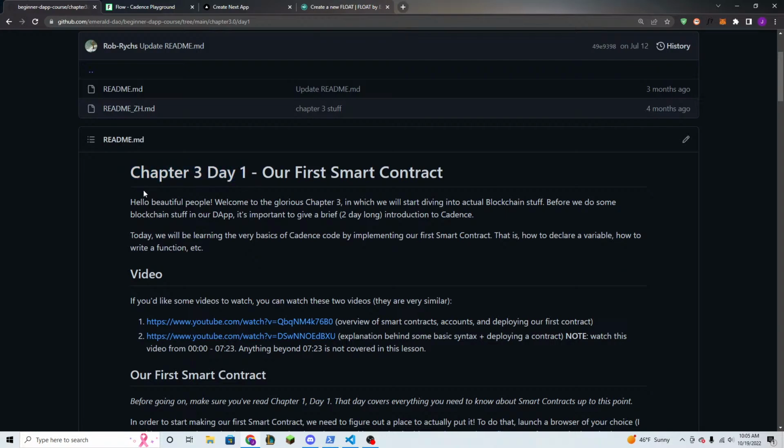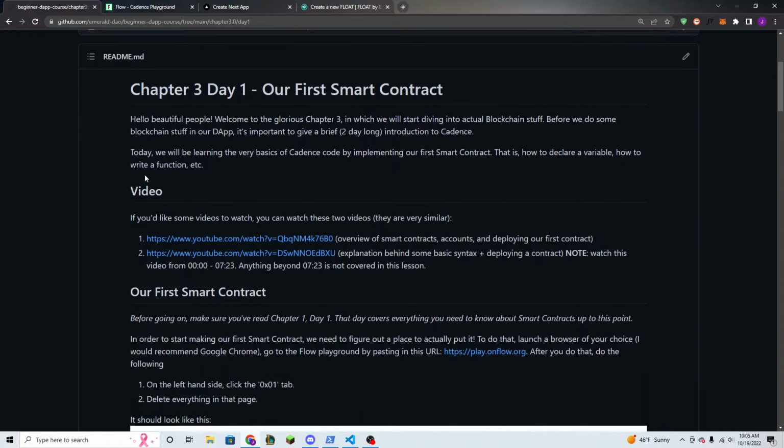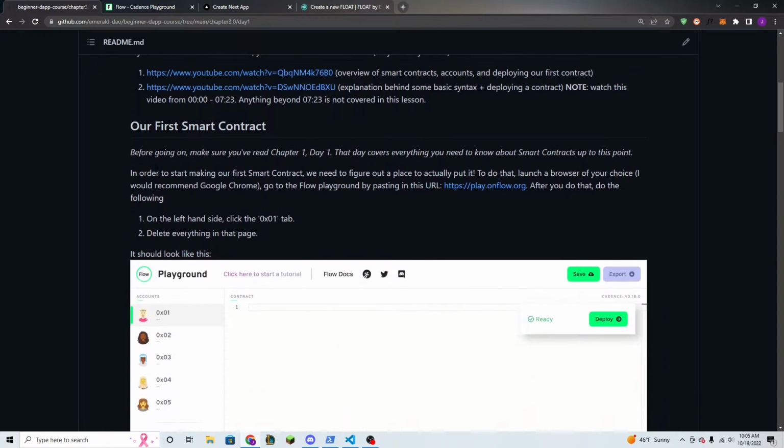And if we want to deploy a contract, run a transaction, or run a script from a contract, and hook up our dApp to the blockchain, we need to know Cadence in order to do that. So chapter 3 is really all about Cadence.